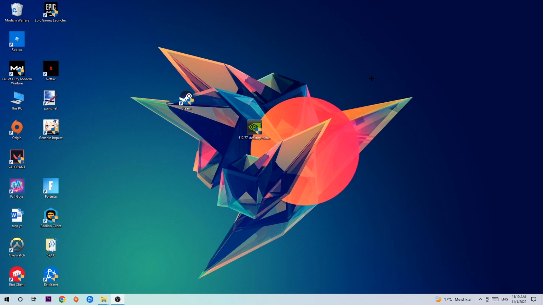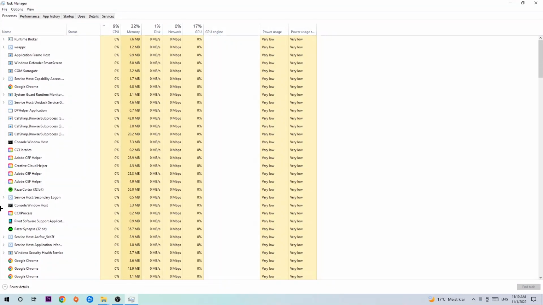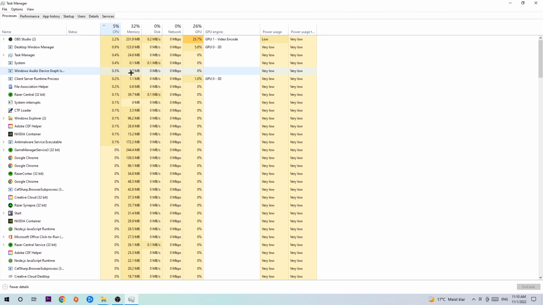So the first step I would recommend doing for everybody is to simply navigate to the very bottom of your screen, where you're gonna right click your taskbar and open up your task manager. Once you did that, navigate to the top left corner of your screen, click processes, and then click CPU. What I want you to do with CPU is to end every single task which is currently having too much CPU or GPU usage at the moment.